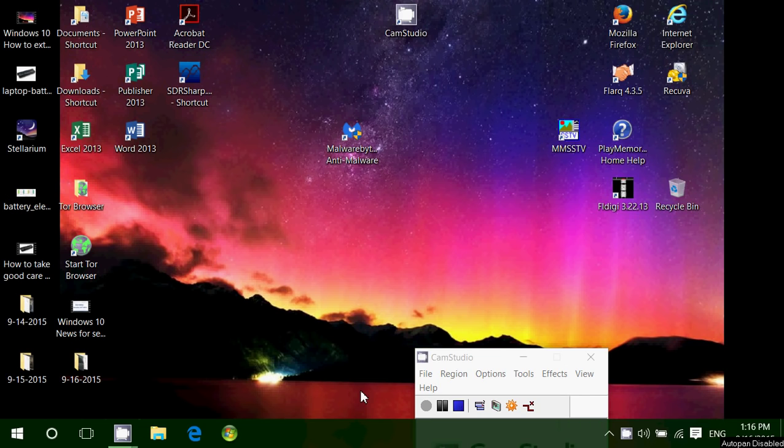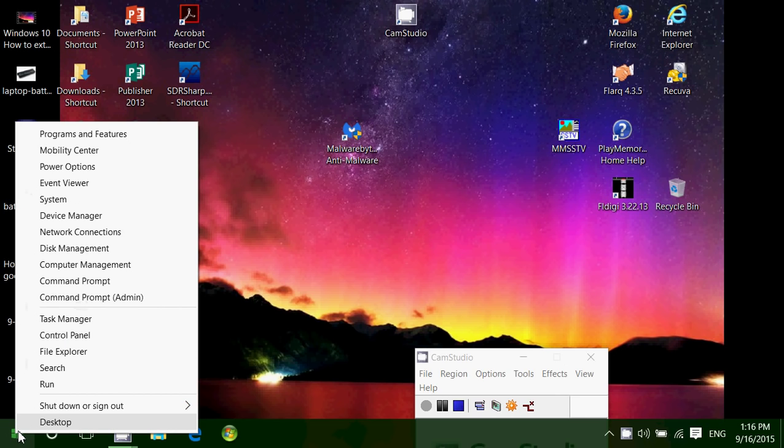Welcome to Windows channel, and today we're going to continue the exploration of the power menu and the start button. So the power menu is that menu you get when you right click on the start button at the bottom left of your computer. And we are going to check out the event viewer option.